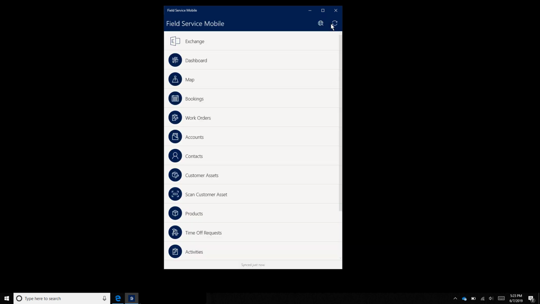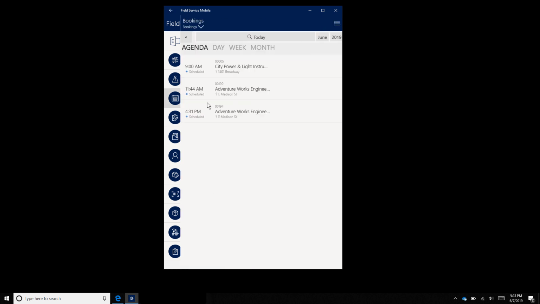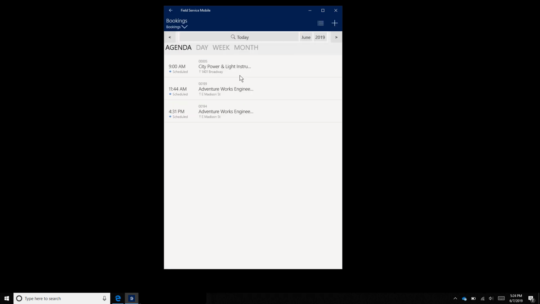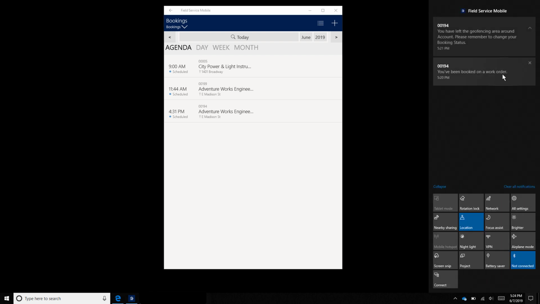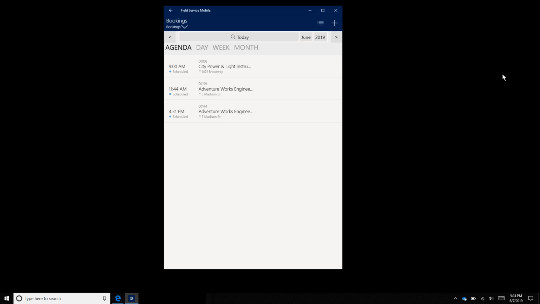The mobile app has full offline capabilities, which means you can download data locally to use when there is no internet access. By selecting this button, I can go to offline mode. The Bookings tab shows my agenda for today, as well as this week and month. However, I've just received a push notification that I've been booked to a new job. This means it is important, so I'll take a look.